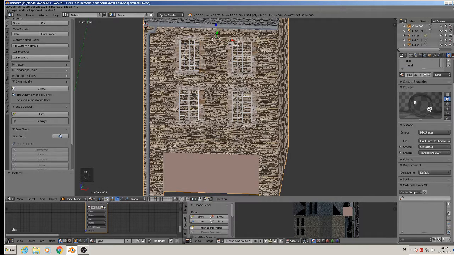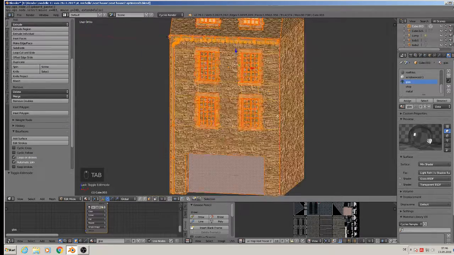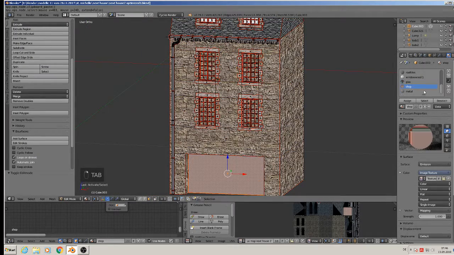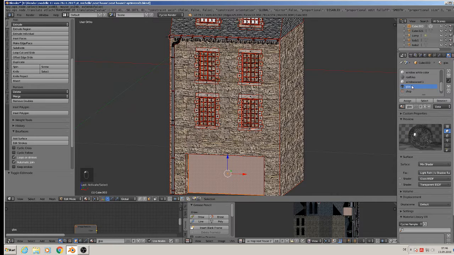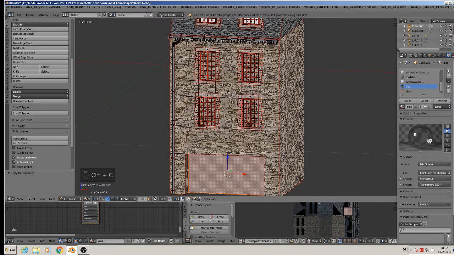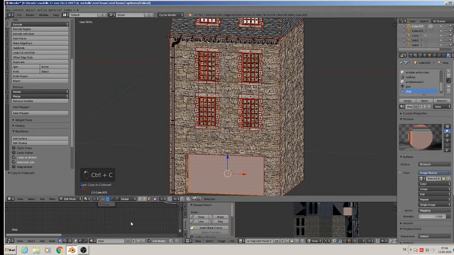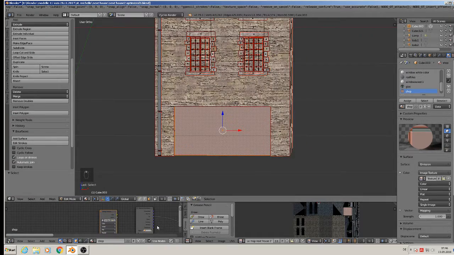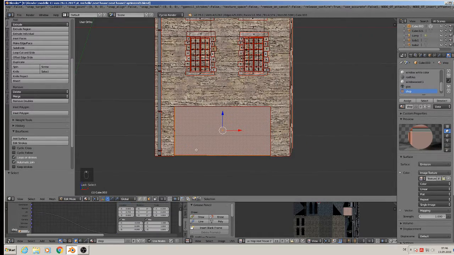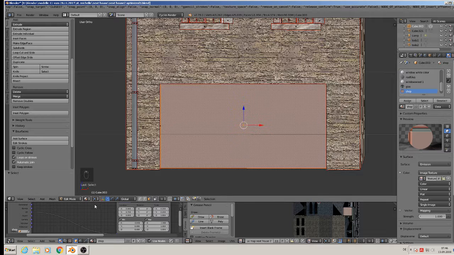Let's look where we are. Here, that material is shop material. Here the texture is in. Control C to copy, and here's the shop material. Control V to plug that image in. And we don't see it here. Don't know why exactly.